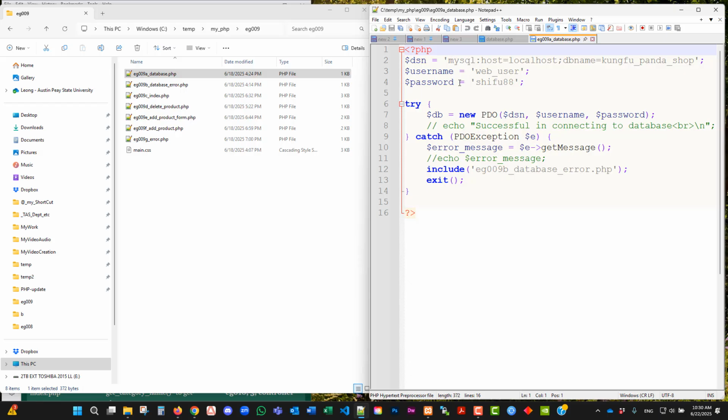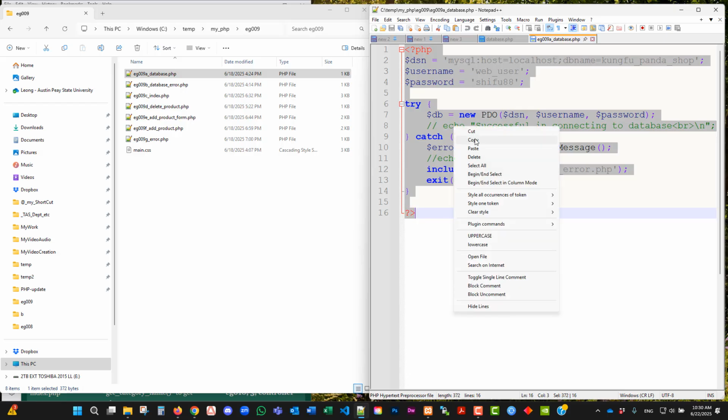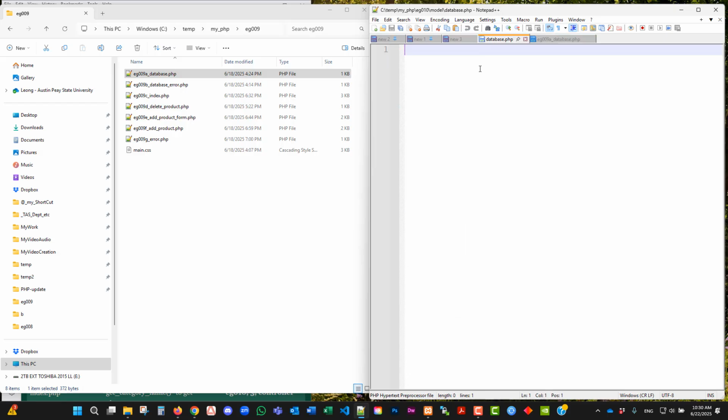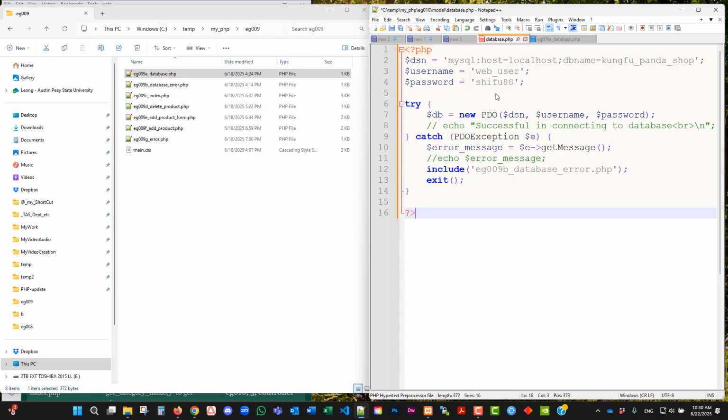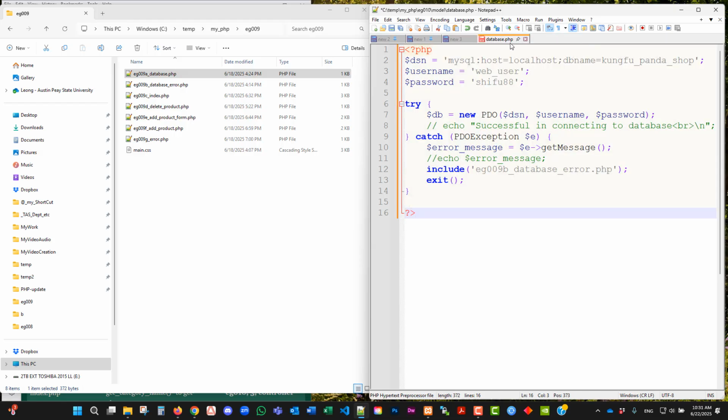Okay, connection, Seafood88, all the good stuff. Just copy all this. Control C to copy or right click copy. Come over here, Control V to paste or right click paste. That's fine. And then I can close my example 9A. So I copy all the code. So the database connection should work. Let's check if it works. If I uncheck this, Control S to save. Okay, that should give me a successful connection to the database.